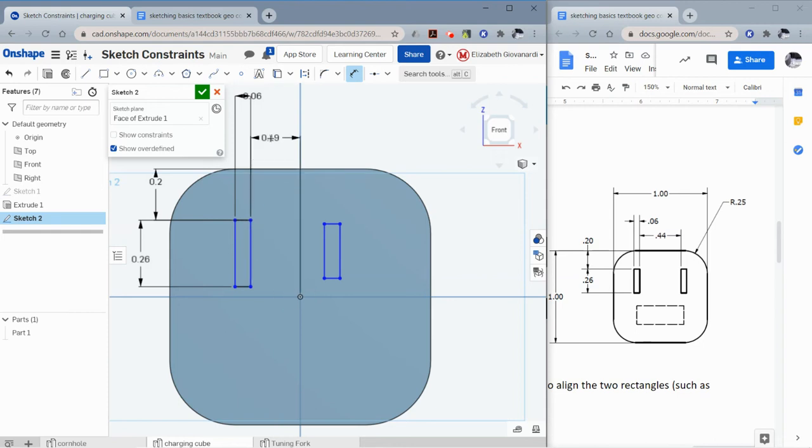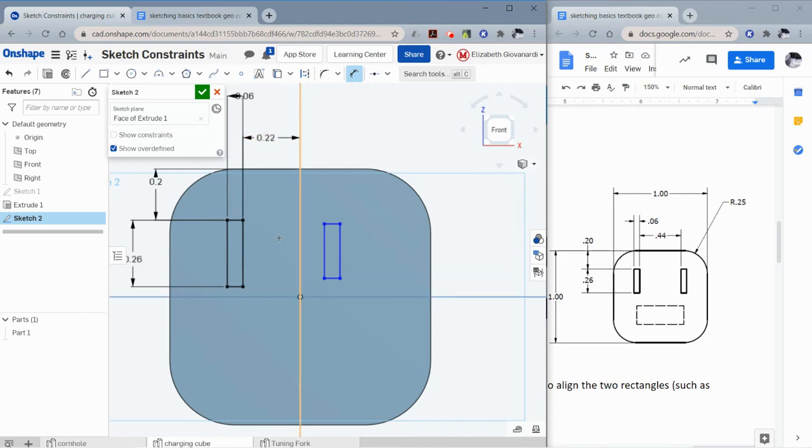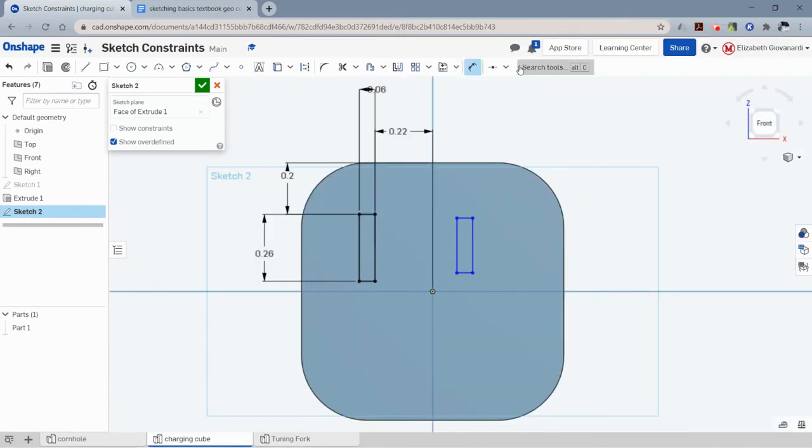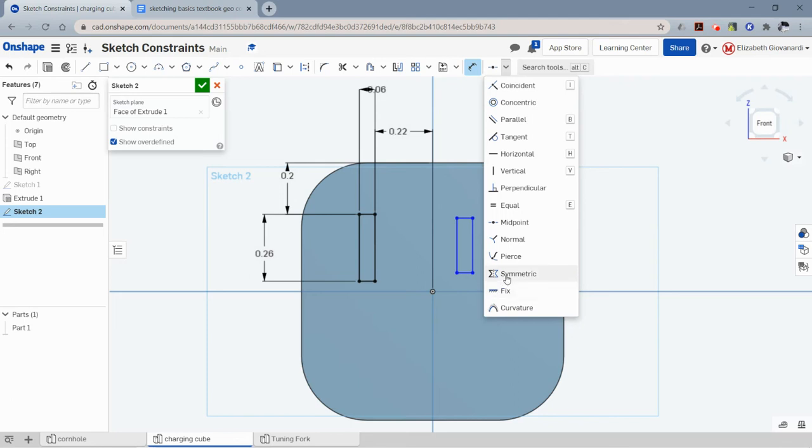So this right here is going to be half of the 44. So I'm going to say 0.44 divided by 2. You can do just like you could do in Inventor. Okay, so that's fully constrained over on this side. Now I'm going to make this bigger again. Now to use the symmetric constraint right here.